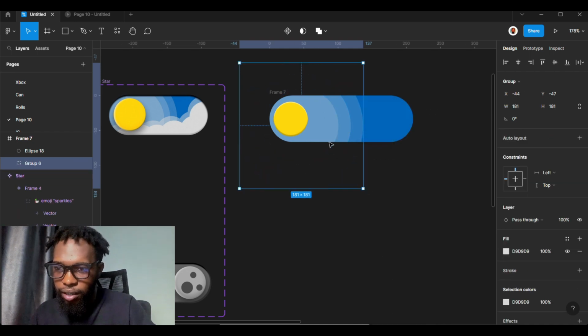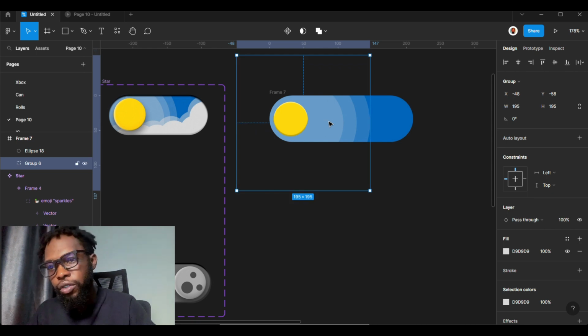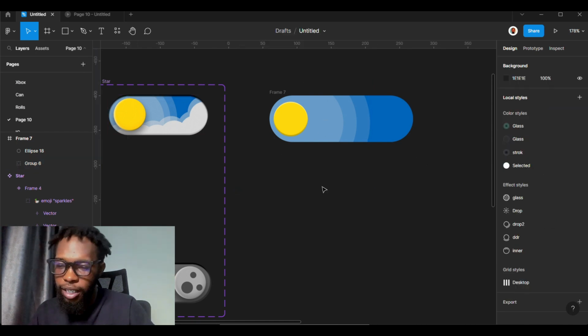Okay, increasing the size. Okay, that's perfect. We're good to go this way. So now we need to create the other cloud elements.